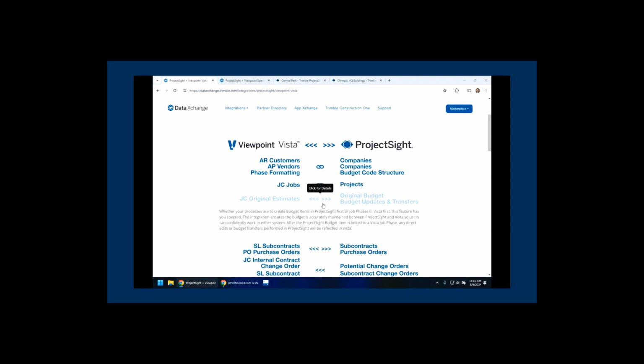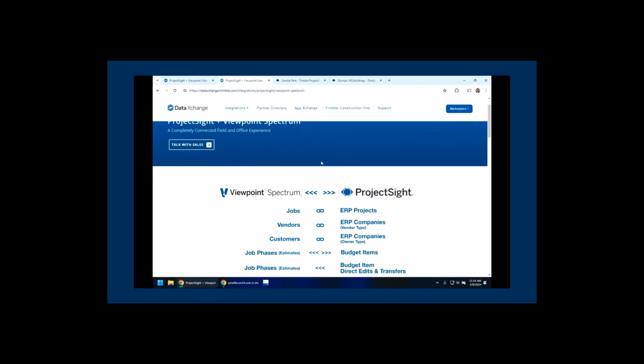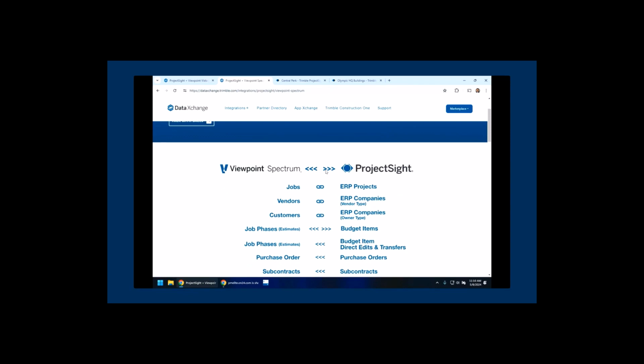So job setup options can come in through the ERP initially, or you can literally set your jobs up out in the project management suite. So both of these areas, both for Spectrum and Vista, support those types of capabilities. So great options to see those.